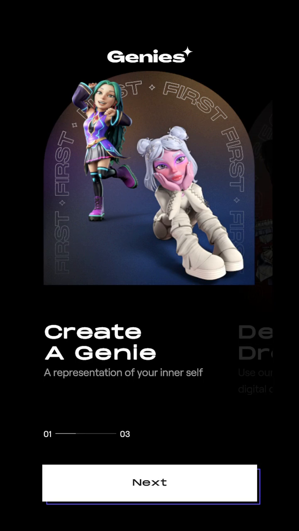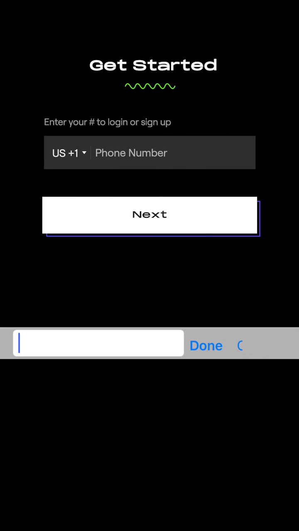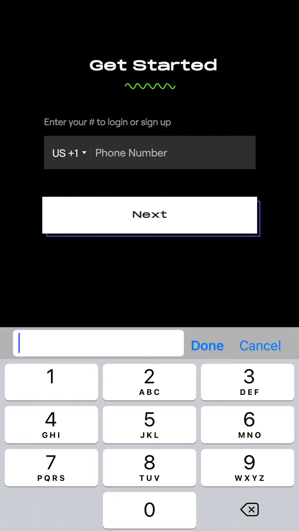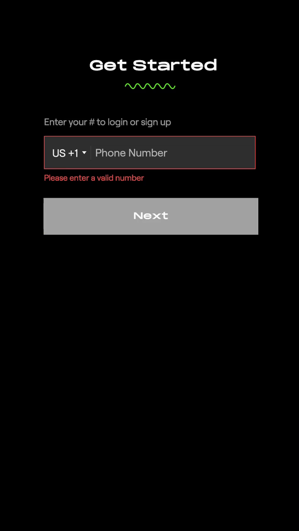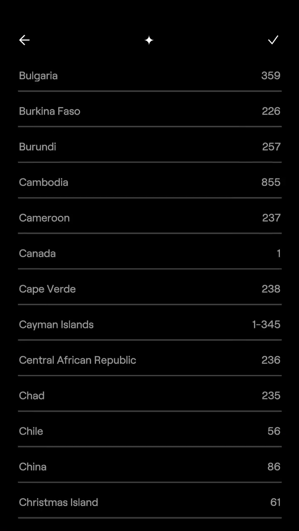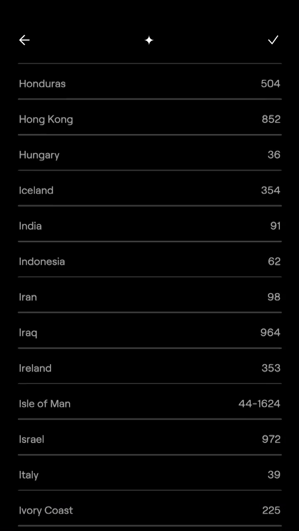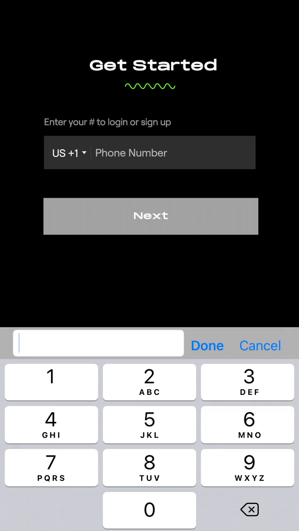And then you can just open it up. And then, you can just go here. And then, to create an account, you need to enter your phone number. Here, for example. You can just do it by entering, it's not only US number, but that's basically how you create an account.